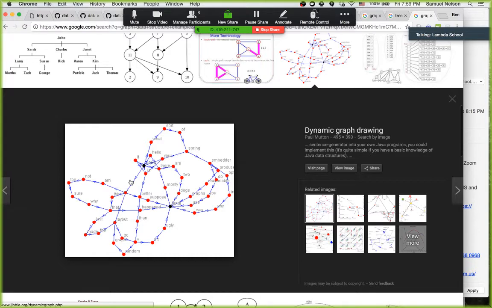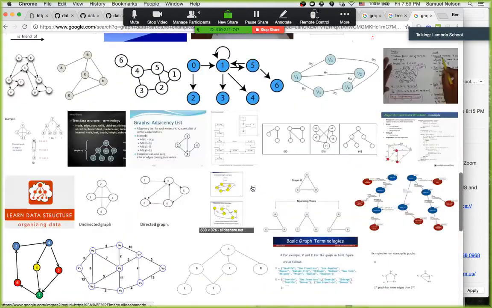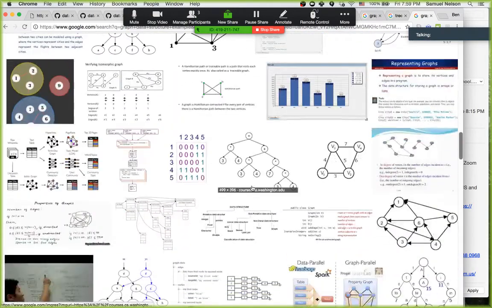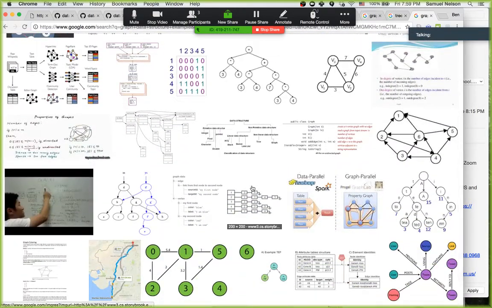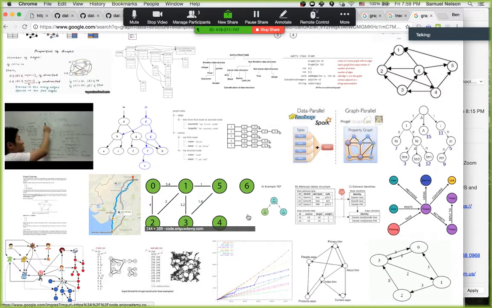Language analysis, and anyway, graphs are pretty cool. I think there are lots of interesting things we could do with them.